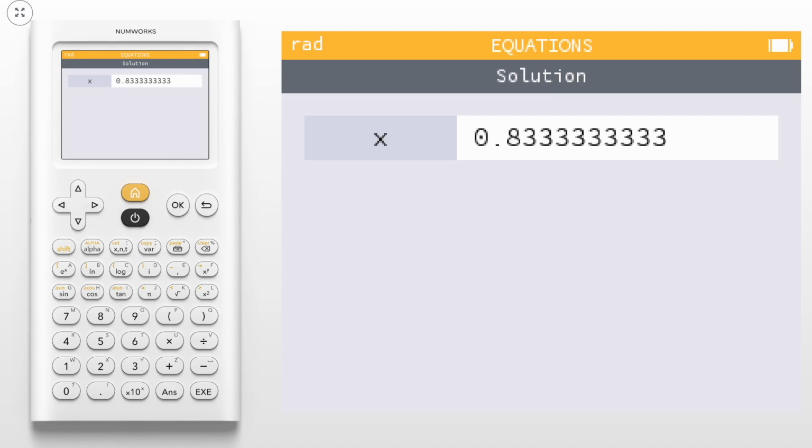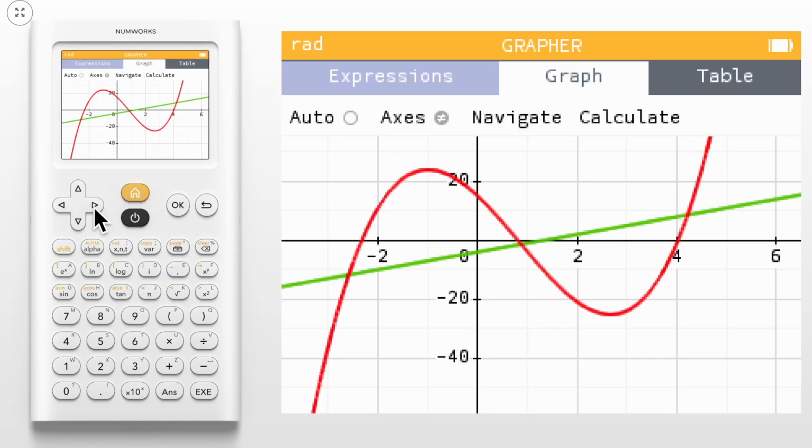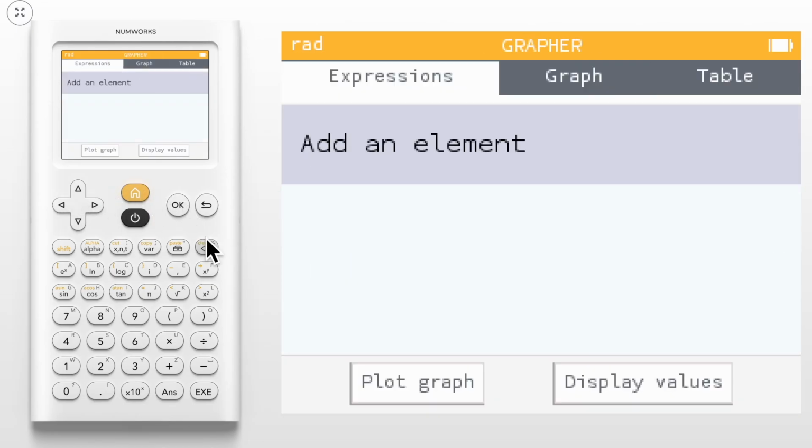Now that we've taken a look at all of our A-B topics, let's take a look at our BC only topics. To start, we're going to explore how the NumWorks graphing calculator can work with parametric and polar functions. Let's go back to our grapher application and delete our existing expressions. Let's begin by inputting a parametric function.